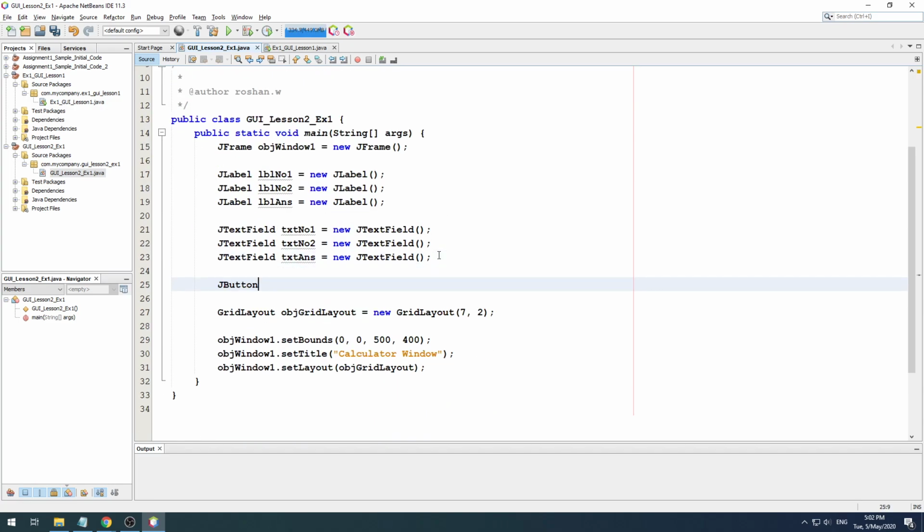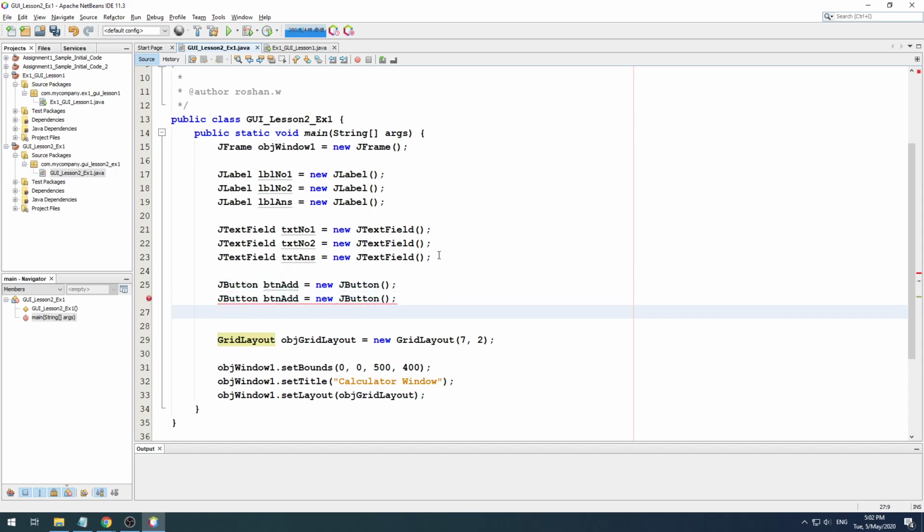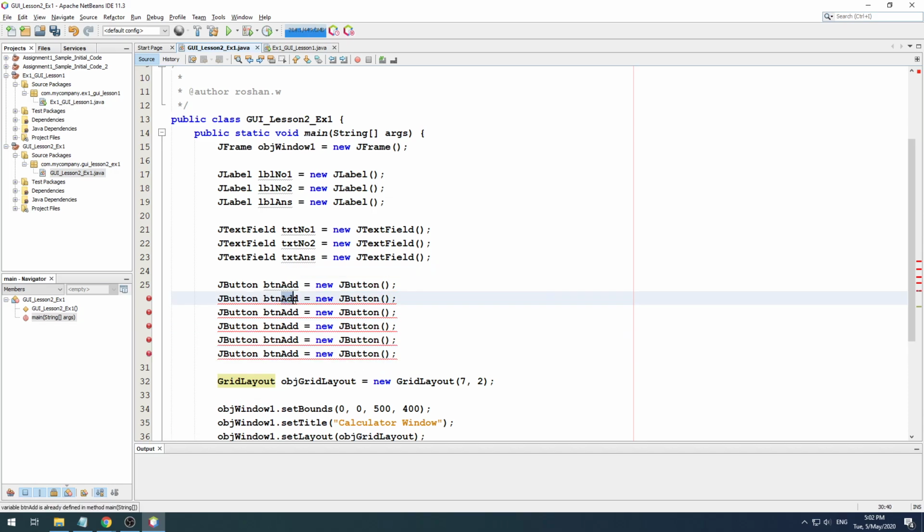So you create the button object, say btn add, the add button, new JButton, right? And then say subtract, multiply, divide, say clear and exit buttons, right? So I got those buttons. So add, subtract, multiply and divide, right? The divide button, and then the clear button, and then the exit button, right? Cool, good, great.